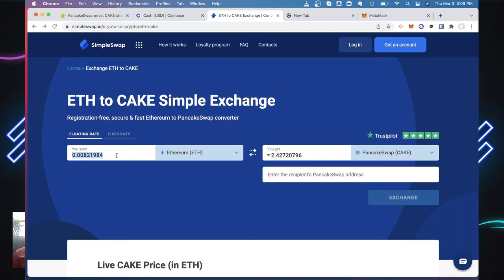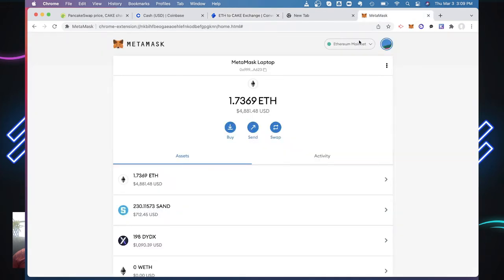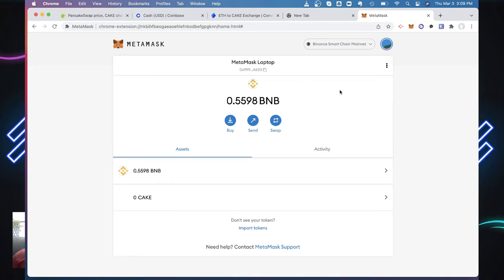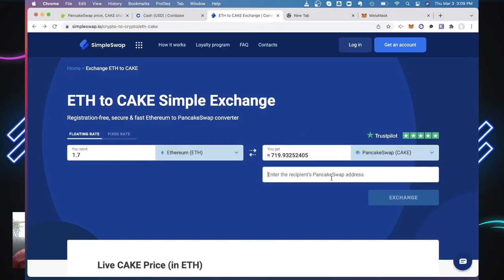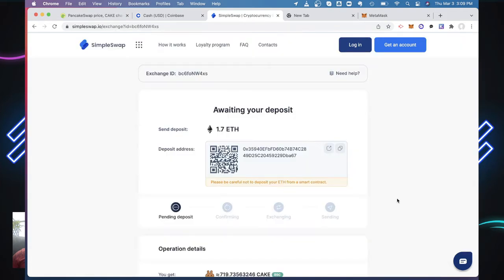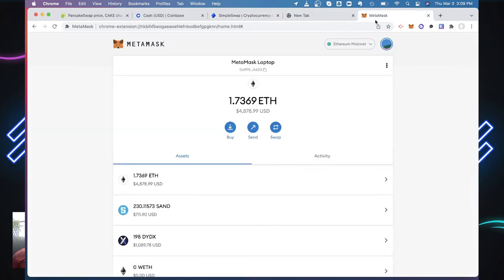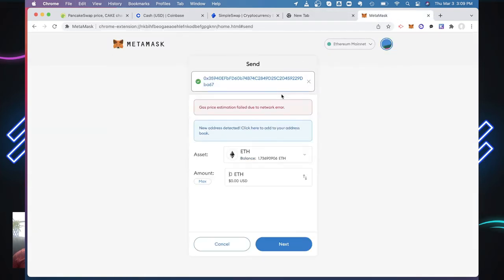All right, so now we're here at simpleswap.io. I'm going to say 1.7 ETH. And we're going to go over here. I'm going to go to the Binance chain. Same address. But just so you can see. Go here. Exchange. Hopefully I've got enough to cover. All right. Deposit. I'm going to send it from MetaMask here. Keeps telling me it's a network error.